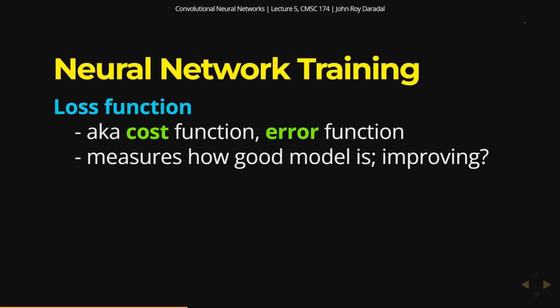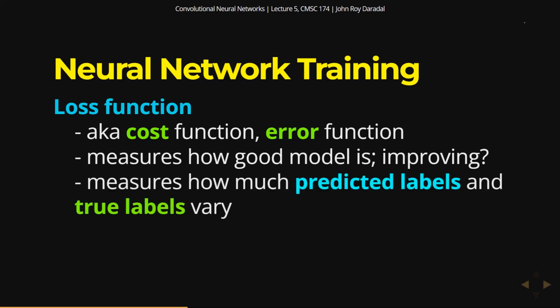Okay, if the loss function is going down, then that means that you are improving because your error is going down. But if it's not improving, like it's flatlining, or if it's going up, then that's bad news, right? So you're probably doing something wrong. Formally, what the loss function does is it measures how much the predicted labels and the true labels vary. How much do your answers and the correct answers vary? That is what the loss function computes.